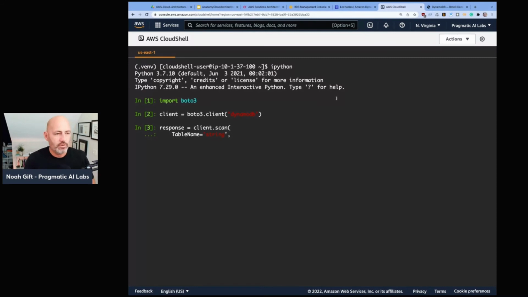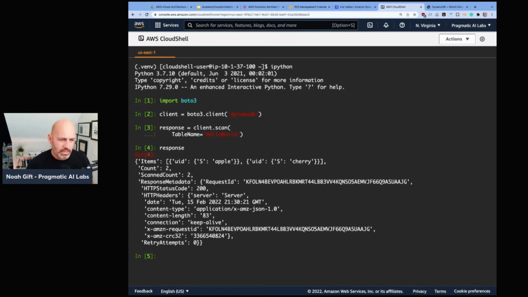Basically, I'm doing import Boto3, client equals Boto3.client, and then I'm pasting in a response to client.scan, the name of the database inside. Response. There we go. Pretty easy. It shows that there's two values, and it even showed me what the values are. So it's trivial in Python, just three, four lines of code to pull data out of DynamoDB.